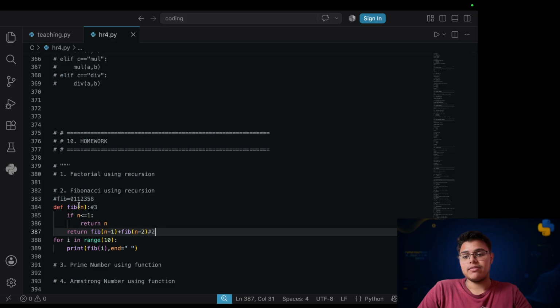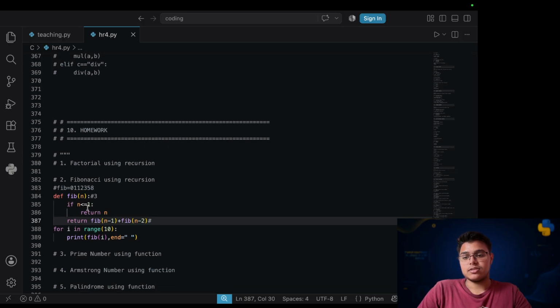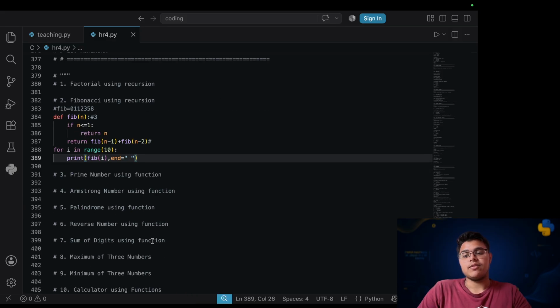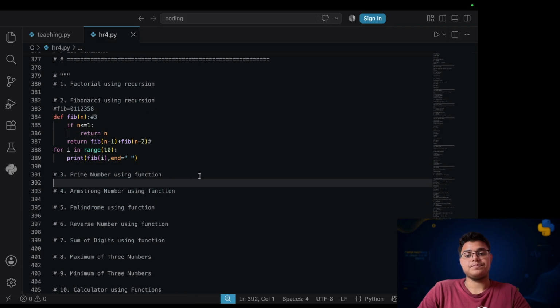Now it will take a Fibonacci of 2 and then move here and then a Fibonacci of 1. From here it will get a Fibonacci of 2 and a Fibonacci of 1. So we'll get 2, 1 and 1. So like this, it just uses it 4 times and then it will give us the Fibonacci series.